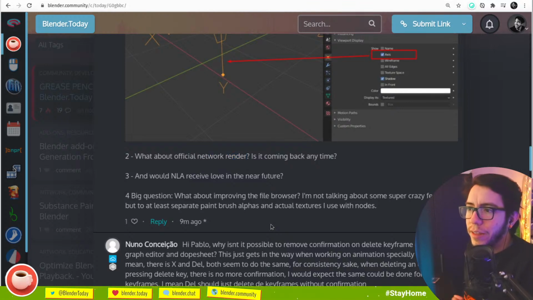That's a problem with add-ons. If it's not an add-on but a feature inside of Blender, there are more chances that it will survive the passage of time, whereas an add-on, not so much if it doesn't have a maintainer. And would love the NLA to receive love in the near future.